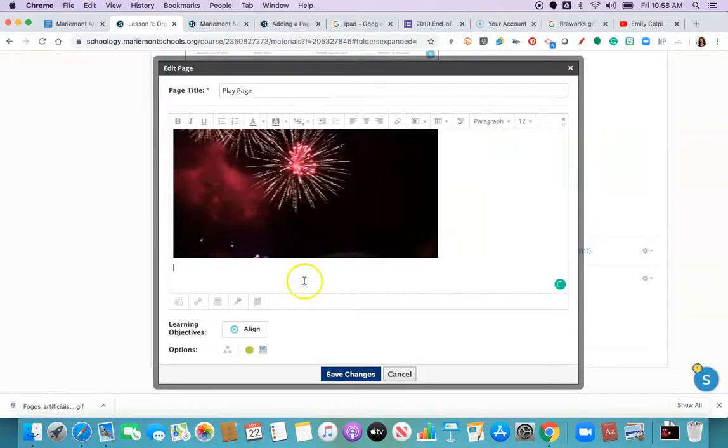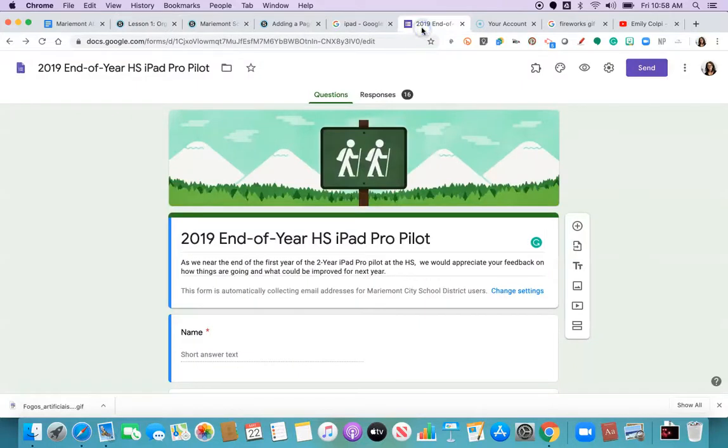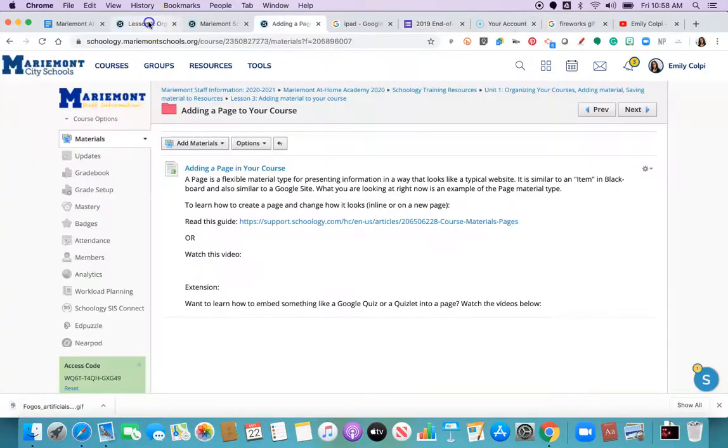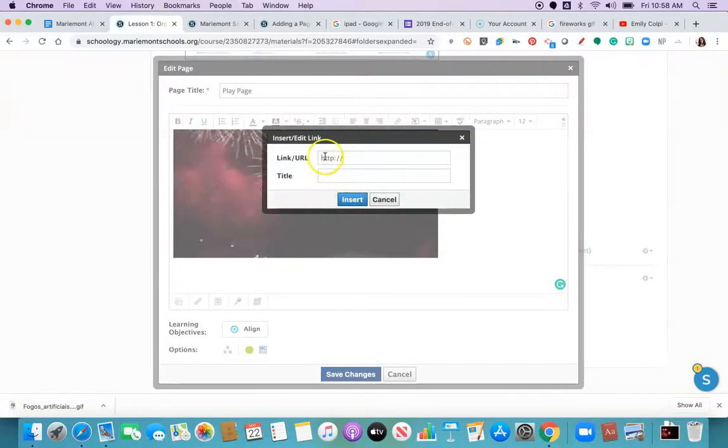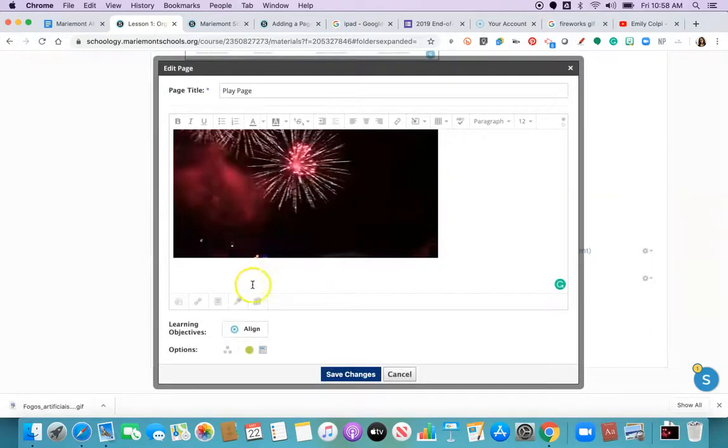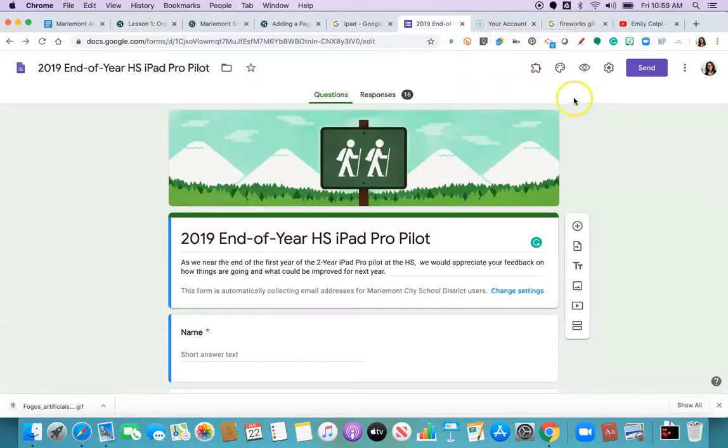Maybe after this animated GIF, I want to do something like embed a Google form. I could just put the hyperlink to that Google form. Let me go back and show you that too. I could just go here and insert a link. Just paste the URL here and give it a title. But I think I'll have more people take this form if I embed it. So what do I mean by embed? I'm going to go over here.